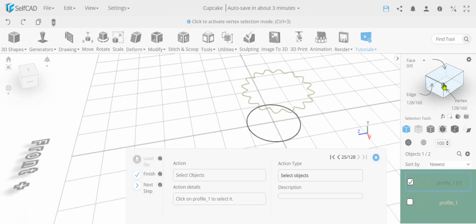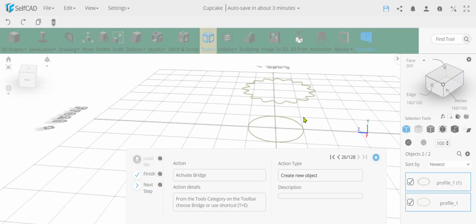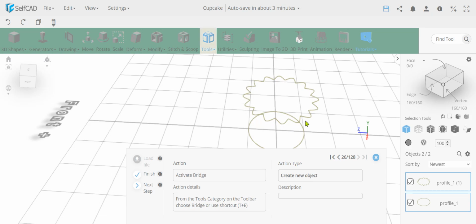So now we deactivate the vertex mode and we select the other profile as well. So we have basically a circle and another shape like this, which means we are done with this.